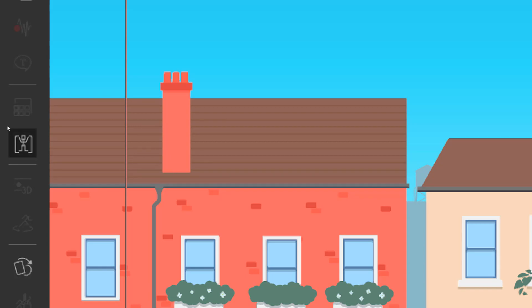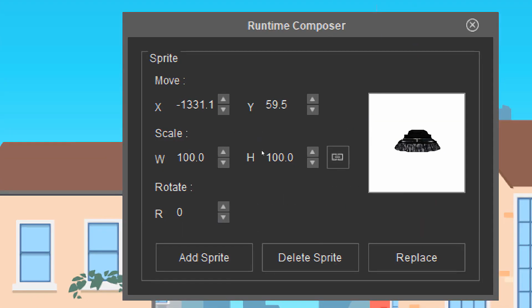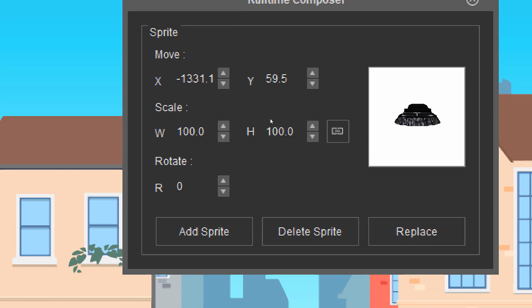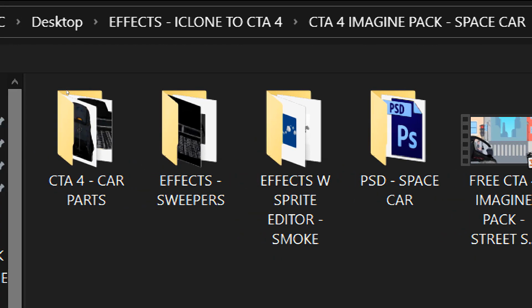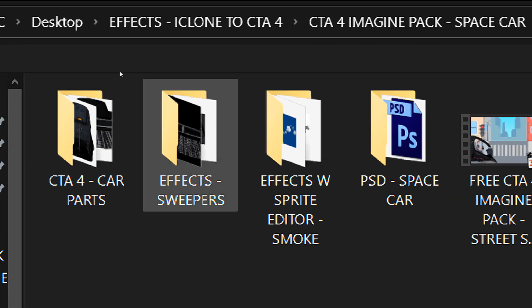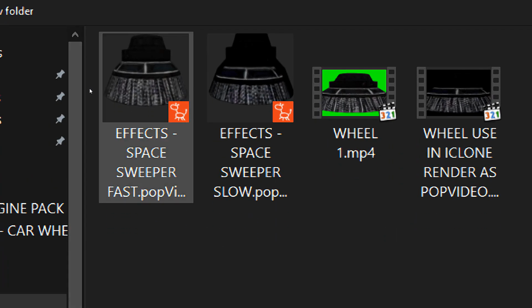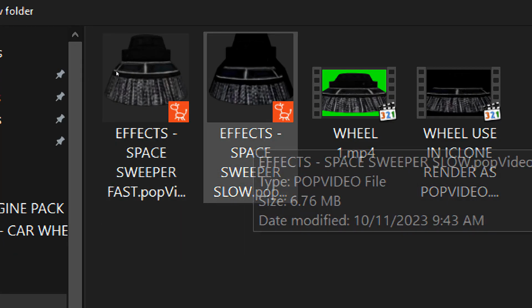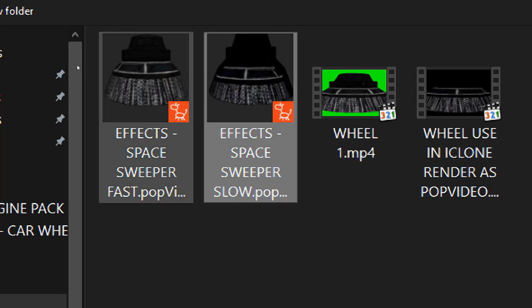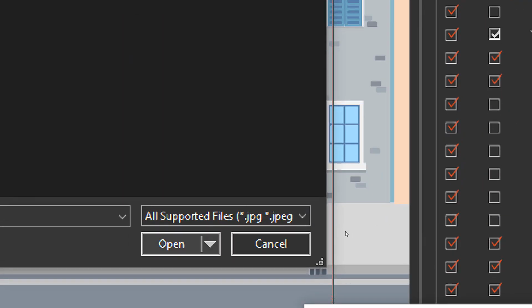We're going to click on that and it's going to open up and show us the file that is missing, which is the sweeper. We're going to replace that. I already have it right here, under effects, effect sweeper. We can use the fast or the slow one. I'm going to use the slow one because I used the fast one before. So I'm going to open that up.